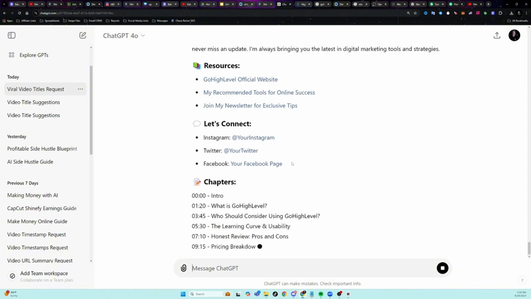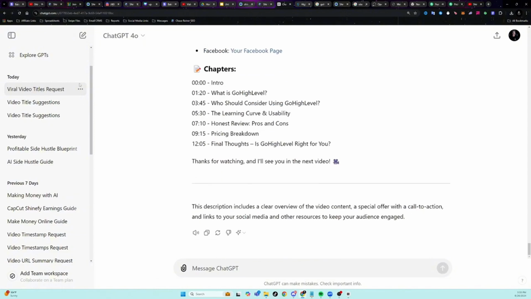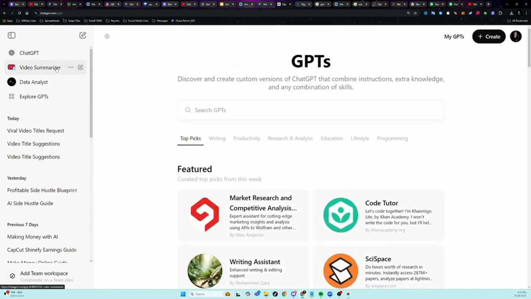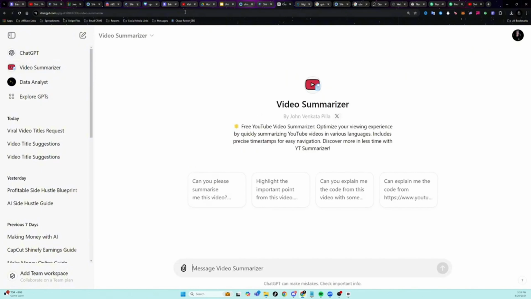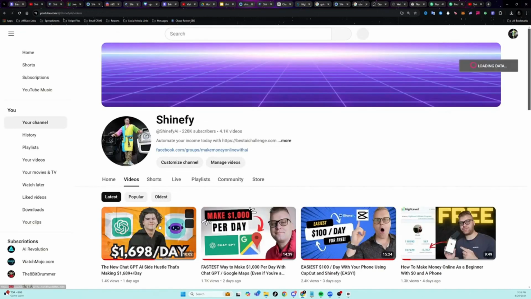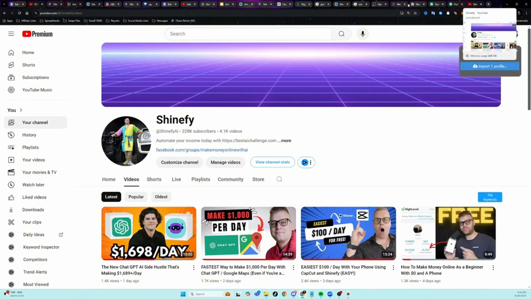And it looks like it even recommends where the timestamps are going to be as well, which, by the way, if you want accurate timestamps, I would recommend heading over to the GPT store and finding the video summarizer, because this allows you to just take any URL for a YouTube video and it will automatically summarize that video. So that way you don't have to actually do the timestamps, and ChatGPT will do it for you.